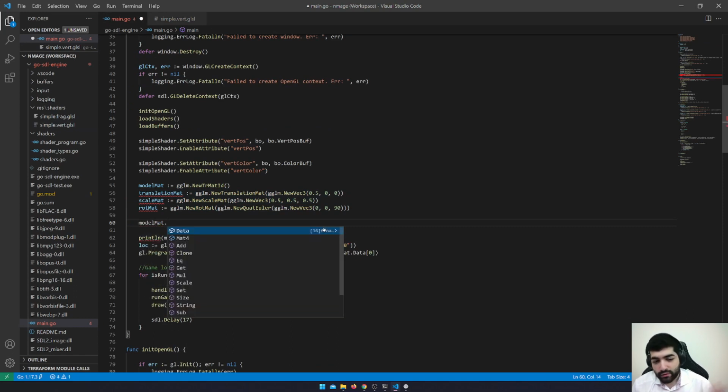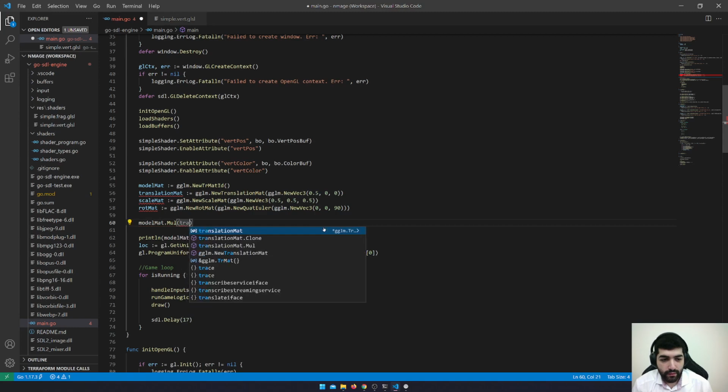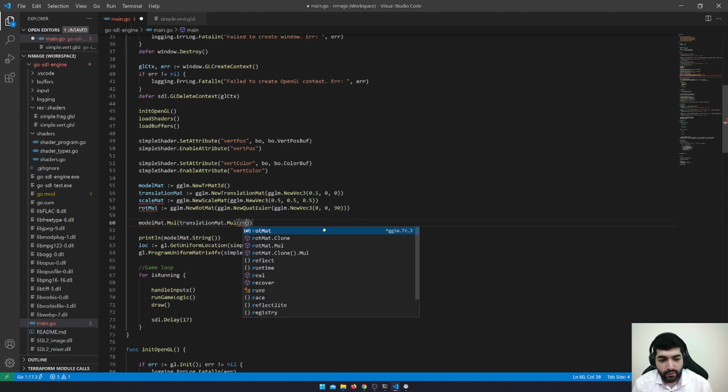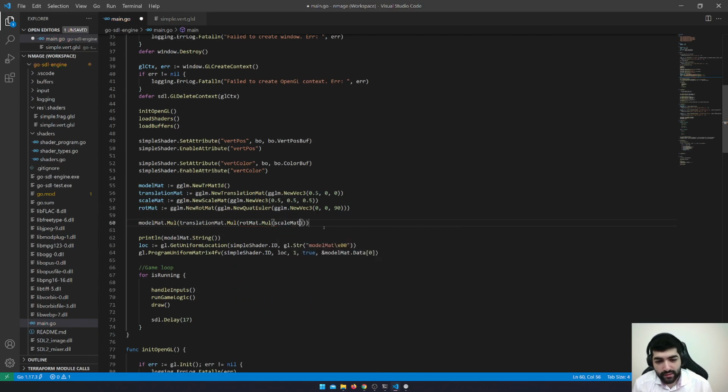So we have our model matrix, which nothing has been done to it. We're going to multiply in this order. So we're going to multiply by translation, which multiplies by rotation, which multiplies by scale. So the order is actually scale matrix multiplies with the rotation first. So we are kind of scaling and then rotating. And then the scaling or rotation is multiplied by translation. So we scale, rotate, then translate, and then all of that is multiplied finally with the identity matrix, with the final model matrix, which we can load.